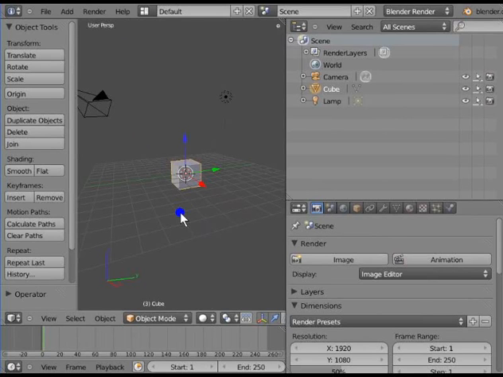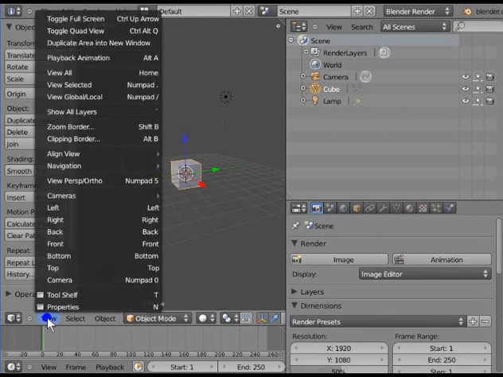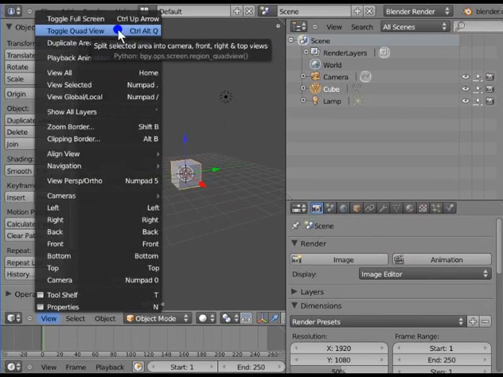The default 3D view can be divided into 4 parts. There are 2 ways to divide the 3D view. First, left-click View at the bottom left corner of the 3D view, next to the Editor Type menu. Select the second option from the top that says Toggle Quad View. For shortcut, press Ctrl, Alt and Q.